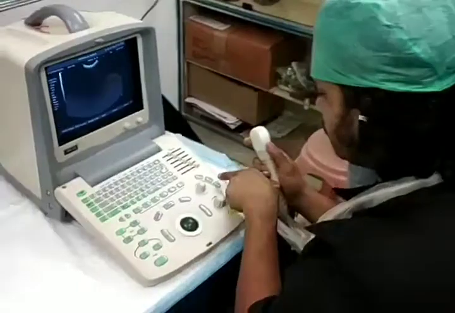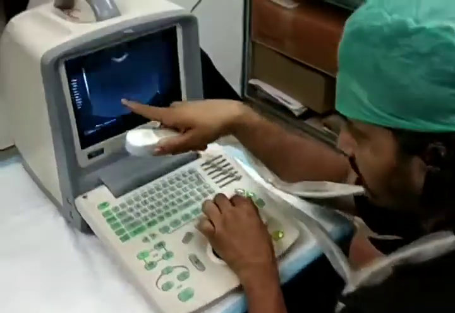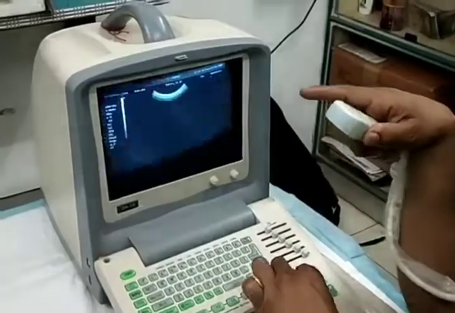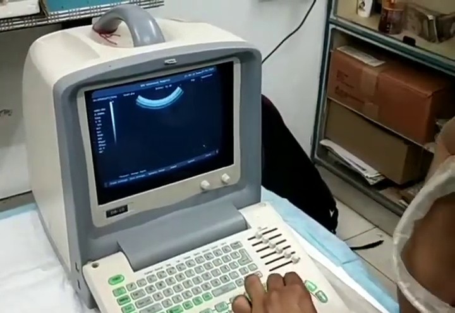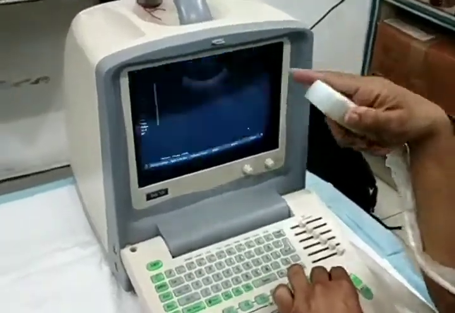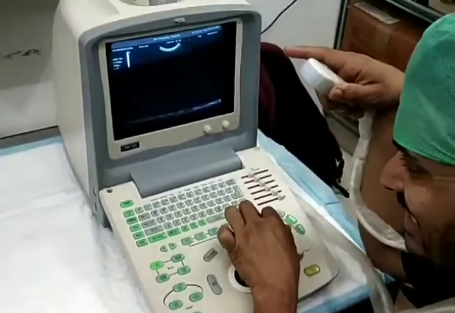Now if you see, this is the option of depth. You can come closer so that we are able to see. So the depth, maximum and the minimum depth we'll find out. So minimum depth of this machine is 5 centimeters and maximum is 10 centimeters.